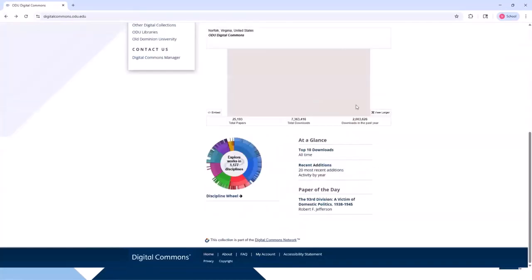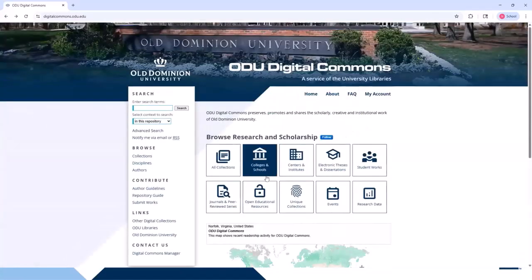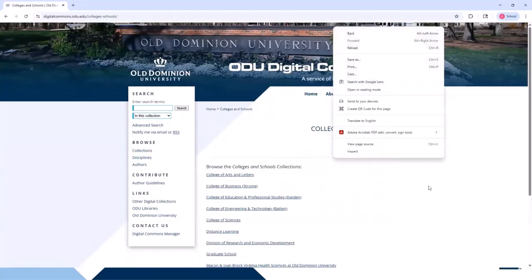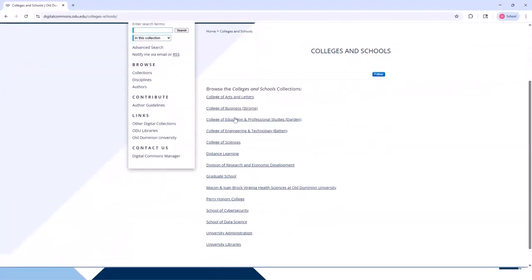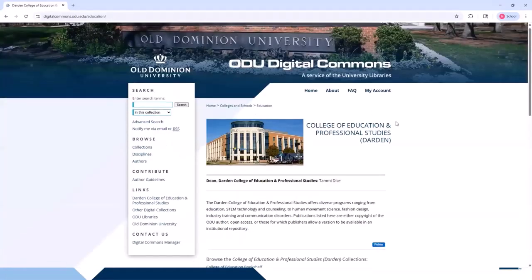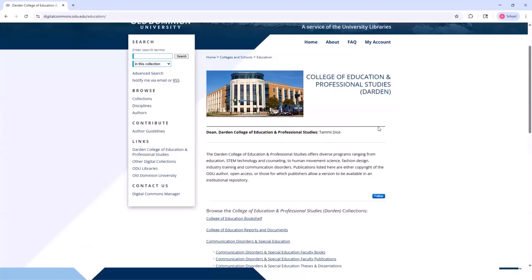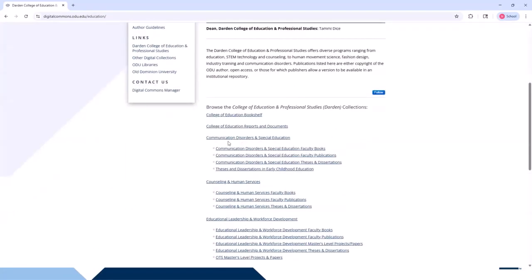Hopefully going to go back. Okay, there we go. I'm just going to go into one of the colleges and schools. I will go into maybe a college of education. So this is how our collections are set up. Each department within that college is its own collection. And then we have sub-collections for books, publications, theses, and dissertations.